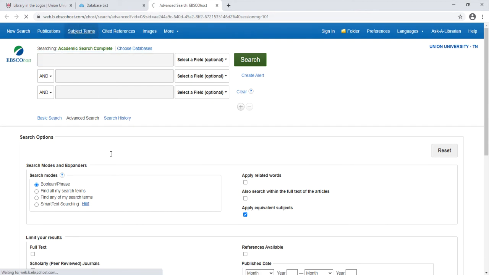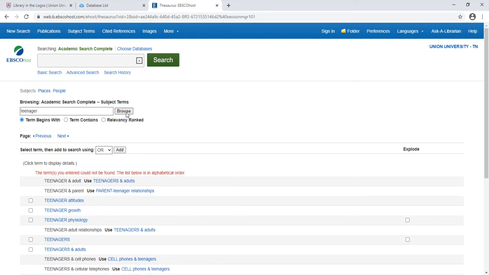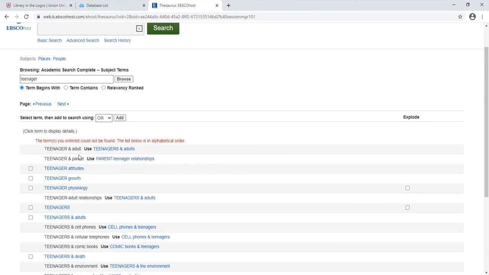Clicking Search Terms will bring up the search term search. Type your search terms, like teenager, and then say browse. If we click the word that's hyperlinked in blue, we'll see what teenagers means according to this database.